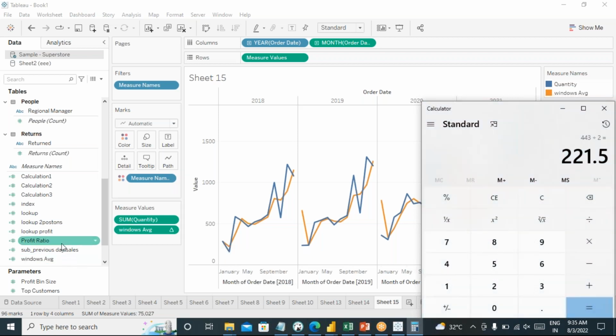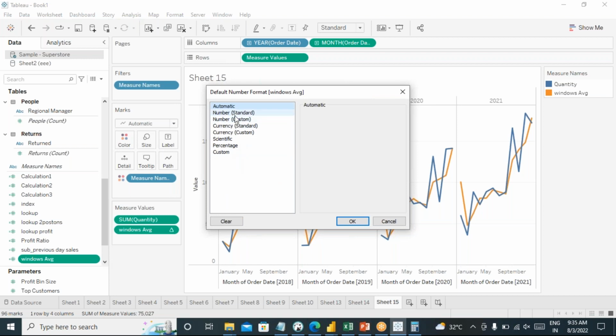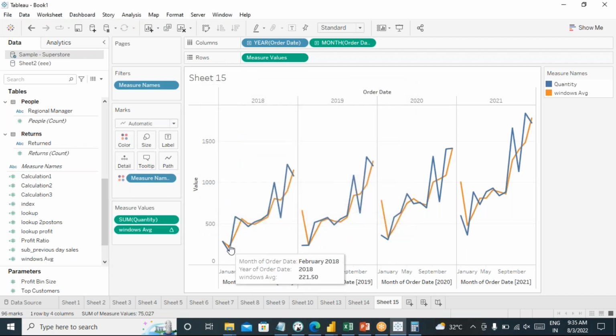If you want to see the decimal values for this Windows average, you can go to default properties, number format, number standard, custom, two decimal values. We see 221.50. Are we getting 221.50 or not? So the average of the previous value and the current value, I am getting this average. Same way you can go for calculated.